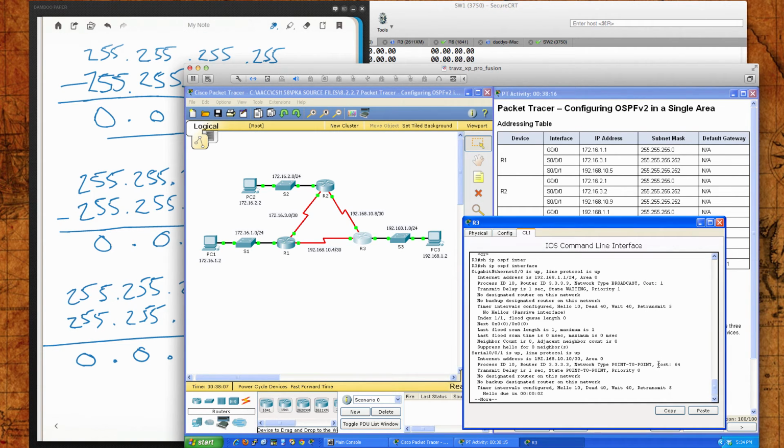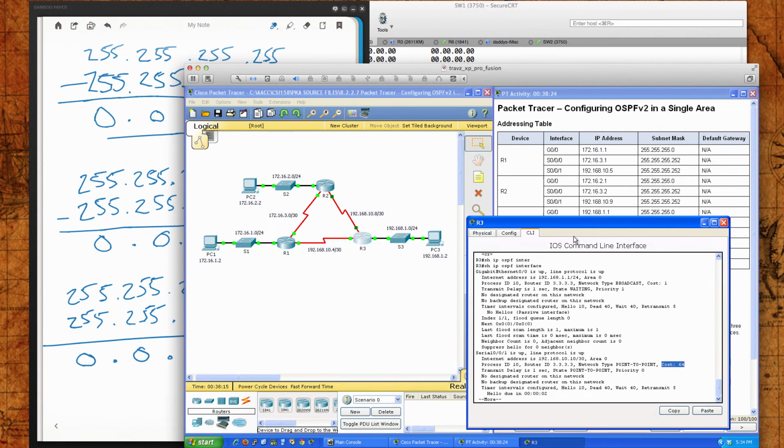Okay, and so then down here we have a cost on the point-to-point serial interface of 64. And so now this is interesting. So the cost across the point-to-point interface, let me make sure I've got the right one here. So 1010. So it's looking at this link right here, right? So the cost to come across this link is 64. The cost to come out this interface here onto this link is 1.